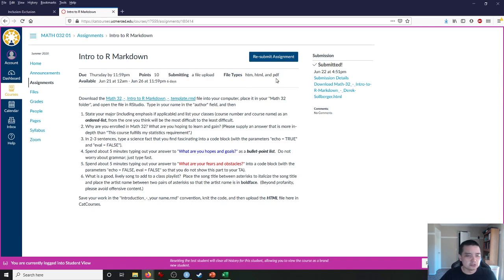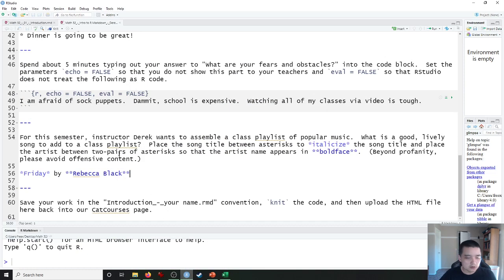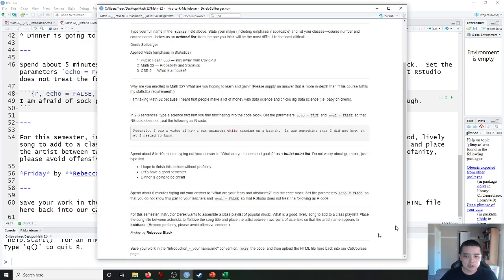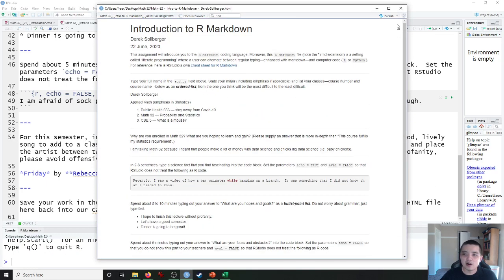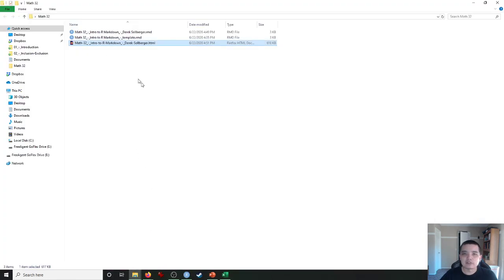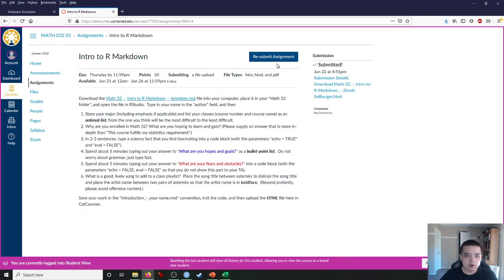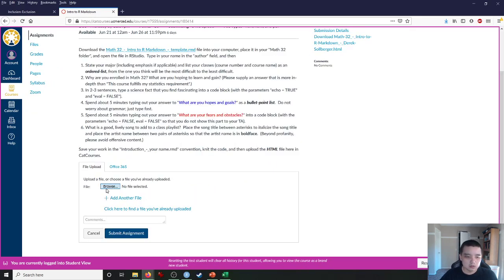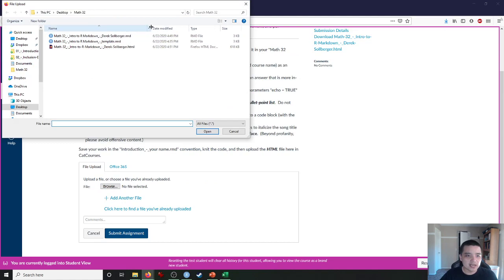The request is to show how I did that again. Okay. From the RStudio, assuming that there's no errors in the code, you hit the knit button. It creates this HTML file that's now in your Math32 folder. From Cat Courses, when you submit the assignment, you need to find that HTML file in your Math32 folder.